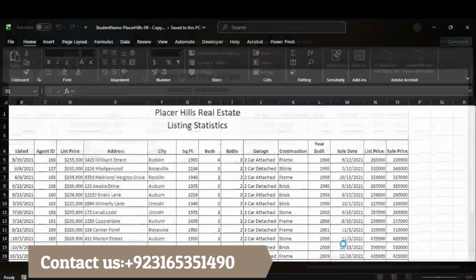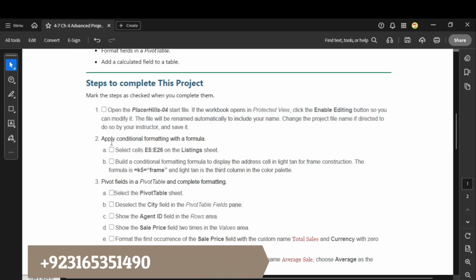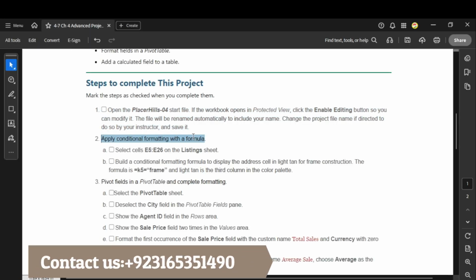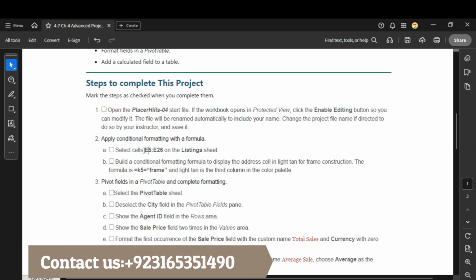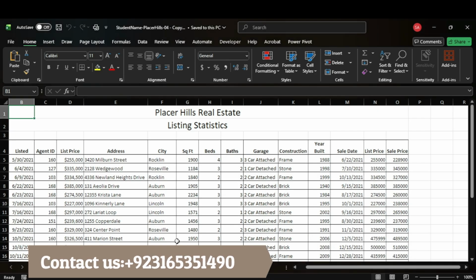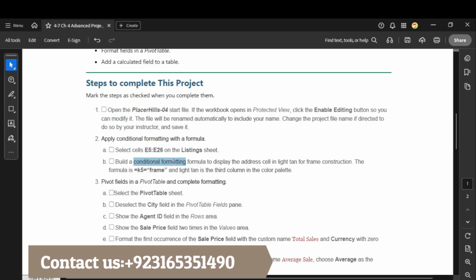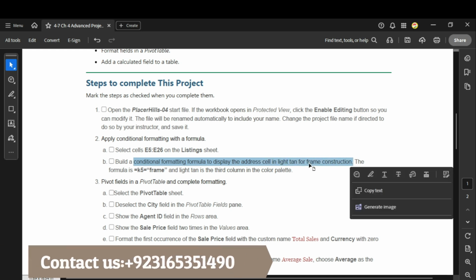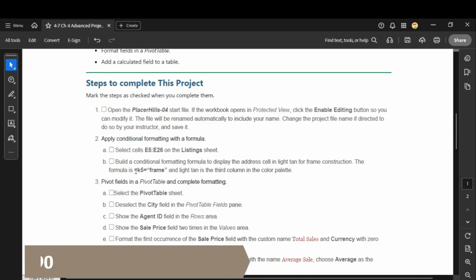Click enable editing. Then in the next step it says apply conditional formatting with a formula. Select this on the listing sheet. We will select this. Build a conditional formula to display the address in light tan for frame construction. The formula is this.